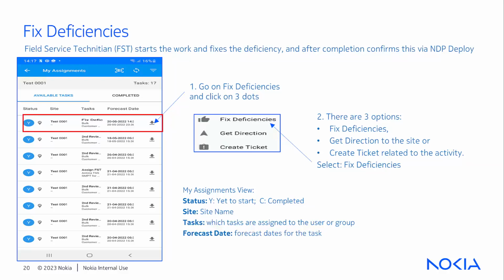First, go to Fix Deficiencies and click on three dots. There are three options: Fix Deficiencies, Get Direction to the site, or Create Ticket related to the activity. Select the Fix Deficiencies option. Under My Assignment, the view in NDPD contains status, where Y means yet to start and C means completed. Please update the status accordingly.